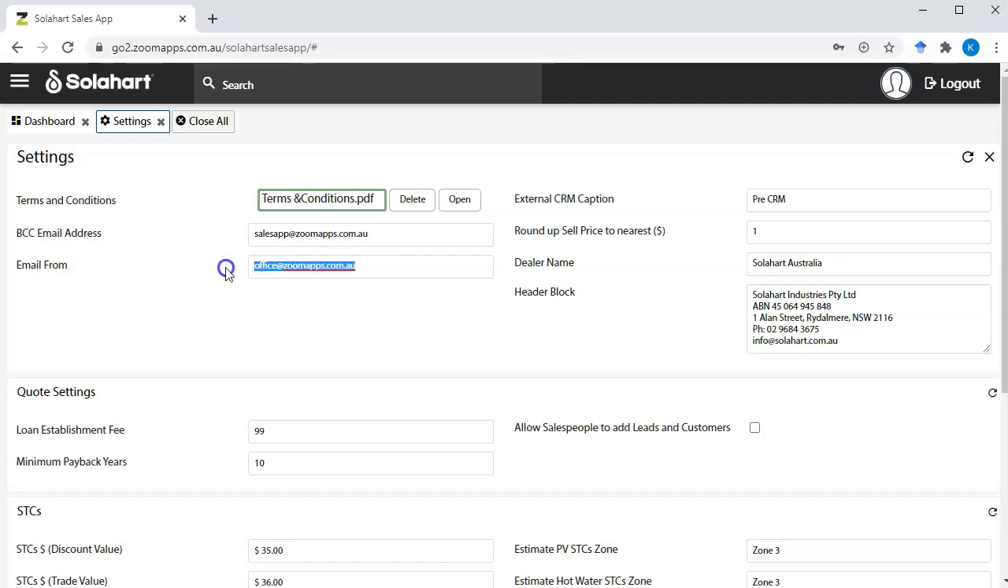Now, let's look at the Email From field. The Email From field will be used when you manually send an email from within the system. Please note that any automated emails sent from the system will use the email assigned to the salesperson.